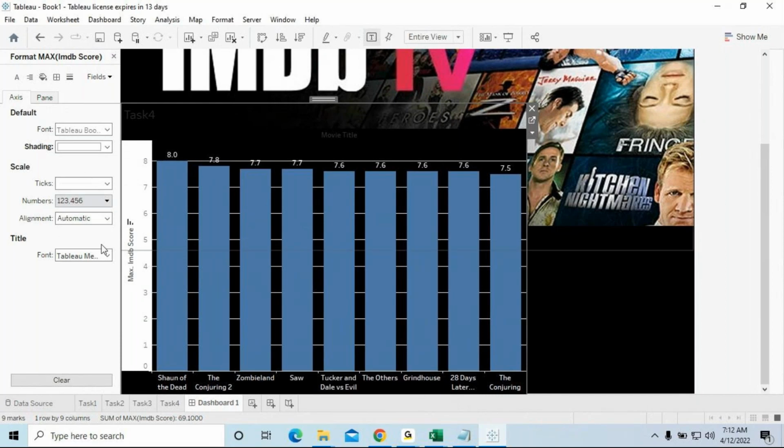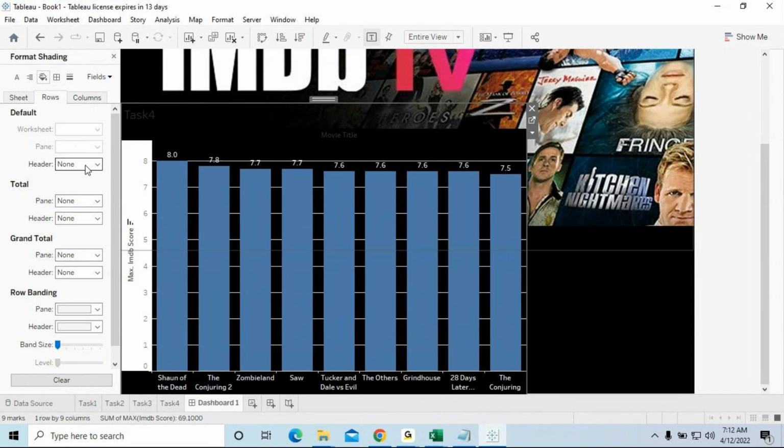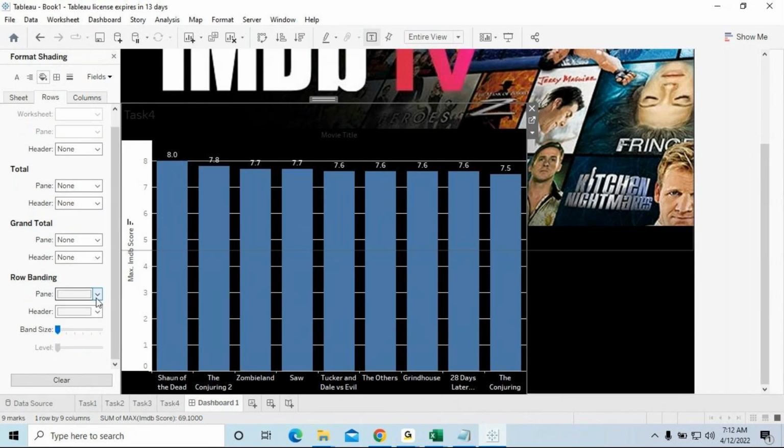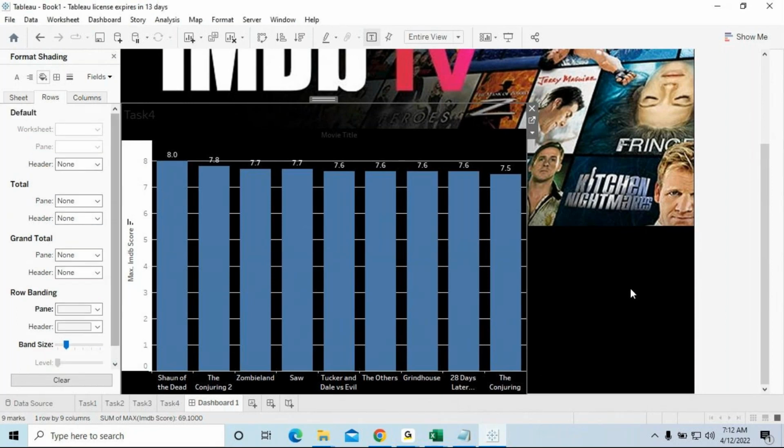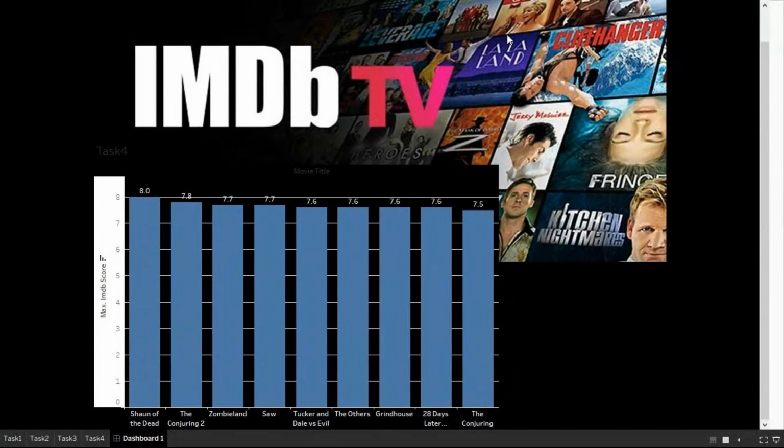Right, and then a little filter, if you want to work with the pane, from the rows and columns for that axis. That's it. So this is the final dashboard which I require you to create.